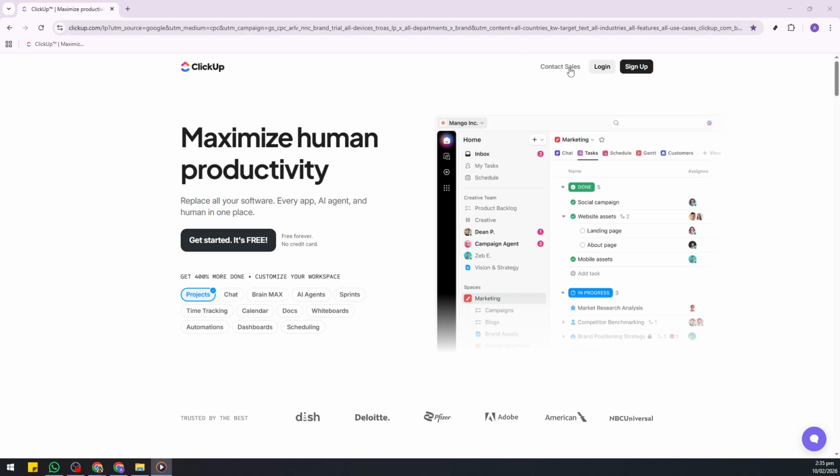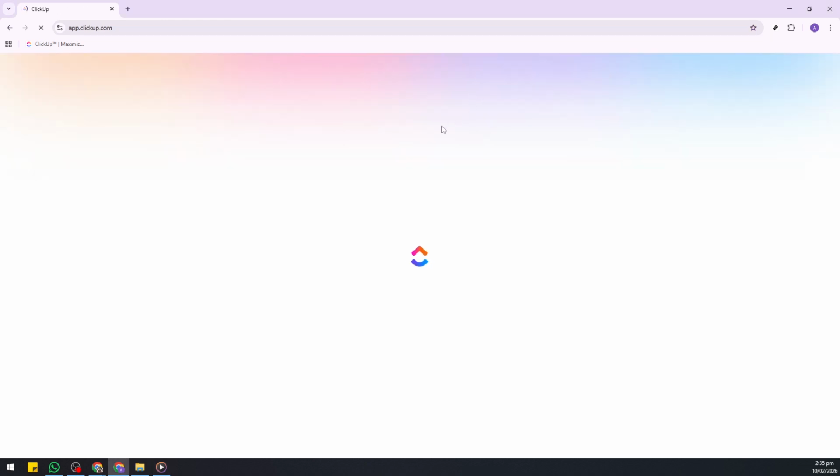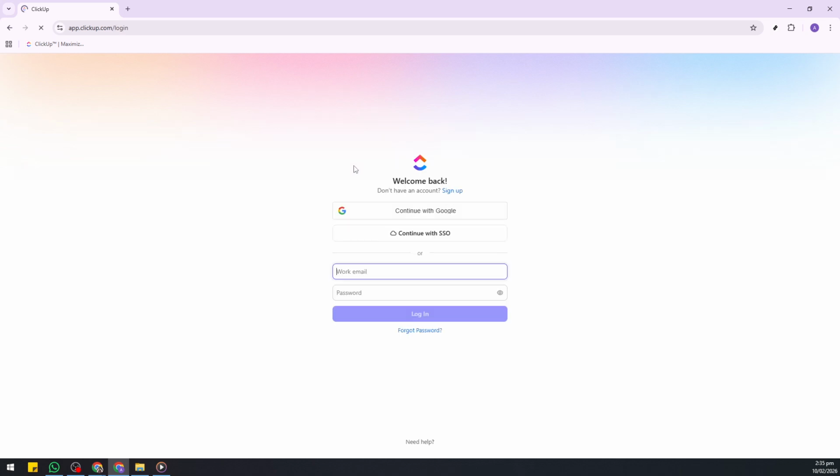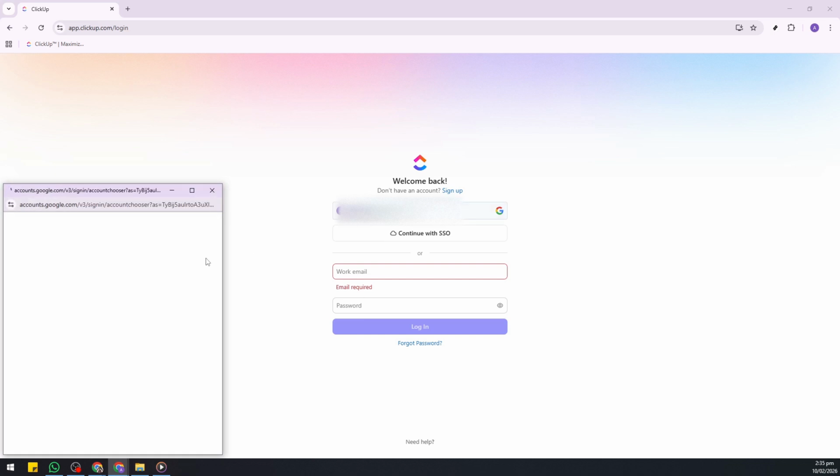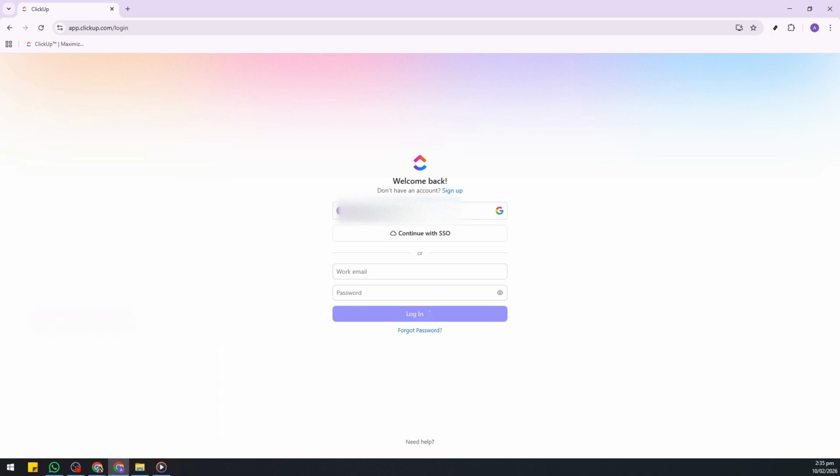If you're not already signed in, you'll see the sign-in options on the page. For this walkthrough, choose Continue with Google. This is a common way to sign in, and it works the same whether you're on a laptop or desktop. If you use a different method normally, that's fine. Today, we're just using Google to demonstrate.